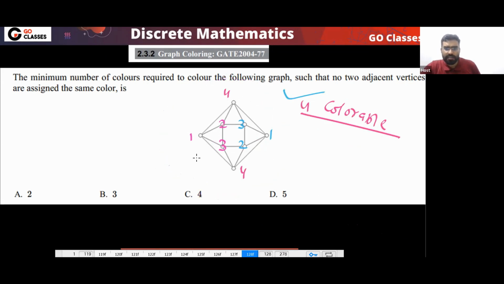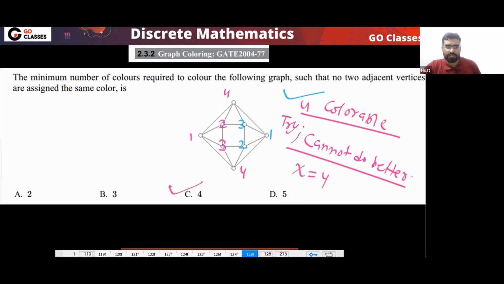Actually, you can try in some 2-3 ways, and you will see that you cannot do better. So finally I can say the chromatic number will be 4 for this question. So you have to try. Basically for this question you have to try.